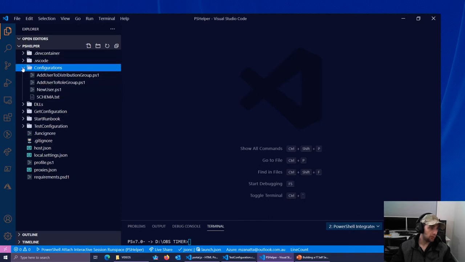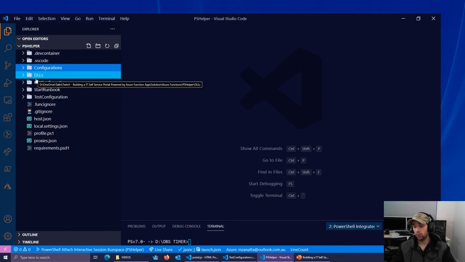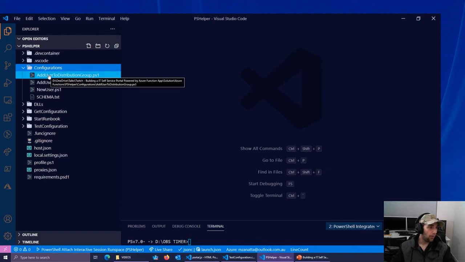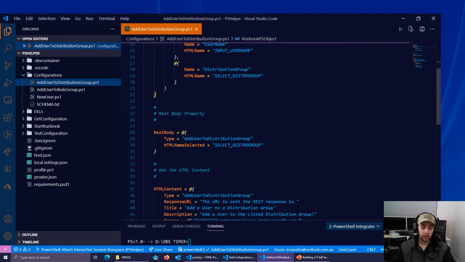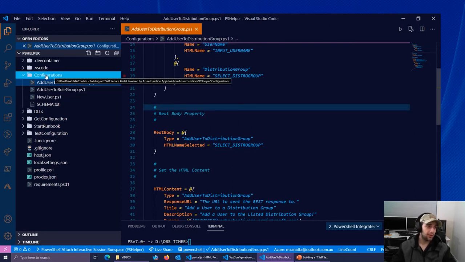So what happens within the configurations directory within this PowerShell helper, again, this could be moved off to a blob or some sort of external configuration provider, is that you have different tiles within the portal that constitute different actions that you're wanting to perform. So a good example is add a user to a distribution group. So anything within the configurations directory is powered using this.